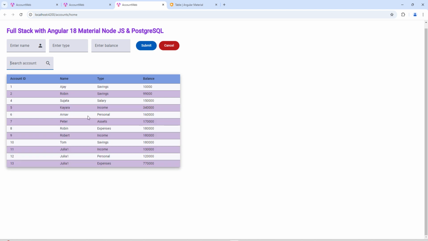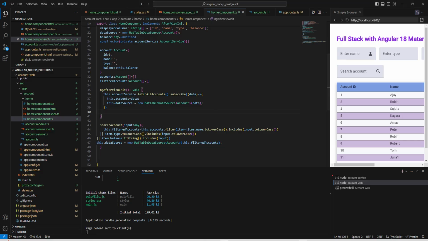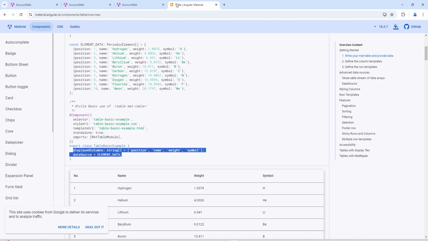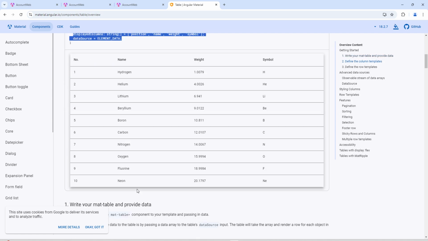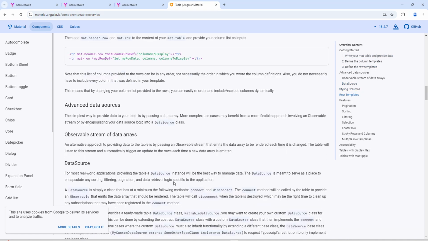The filter is working. Now next, we can apply our sorting logic on the column. So we can go back to our Angular table here, and we can search for sorting logic.